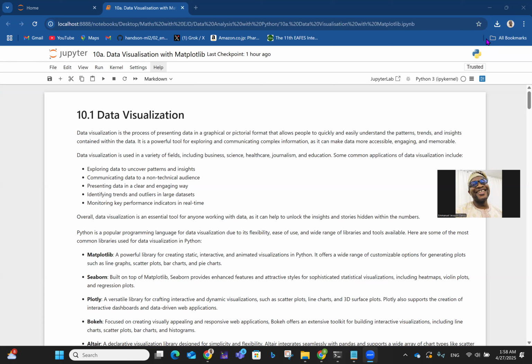So straight up, visualization is the process of presenting data in a graphical or pictorial format that allows people to quickly and easily understand the patterns, trends, and insights contained within the data. When you have some data, at first sight you can already see some patterns, but most of the times you don't get to see the details, what the data is about, until you have visualized it, right? And just like they say, a picture is worth more than 1,000 words. So data visualization is what paints a vivid picture of what your data looks like for you.